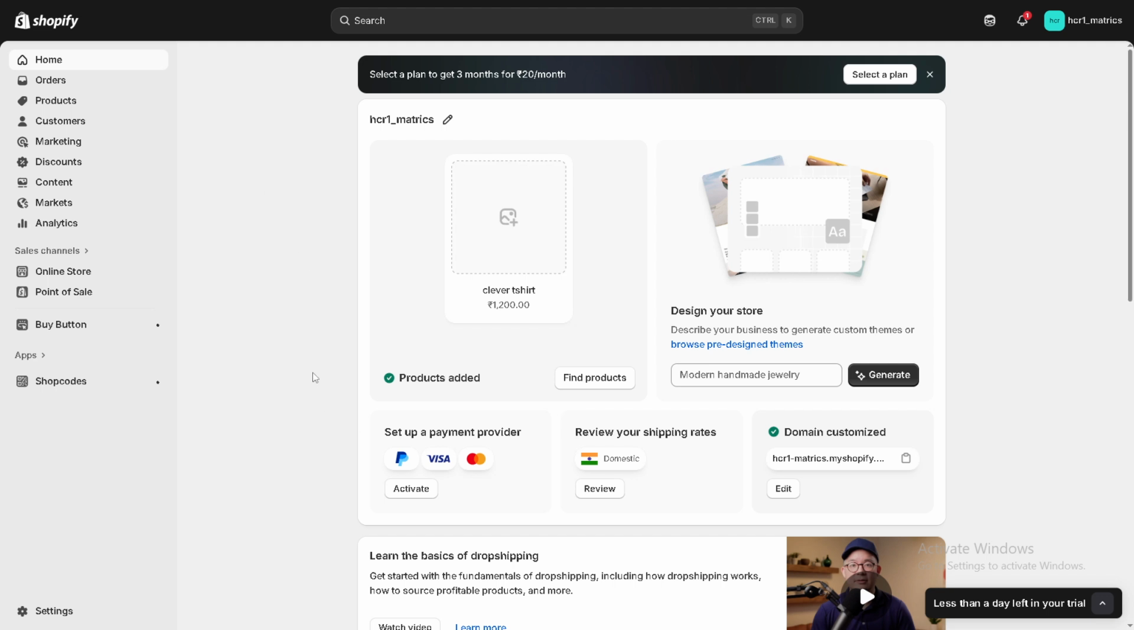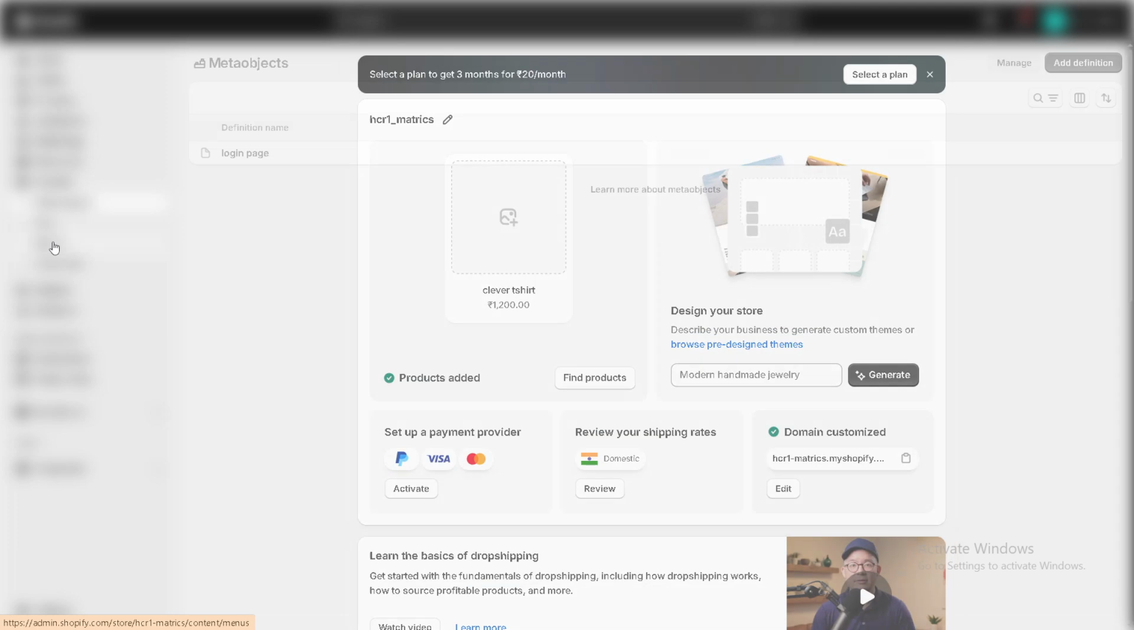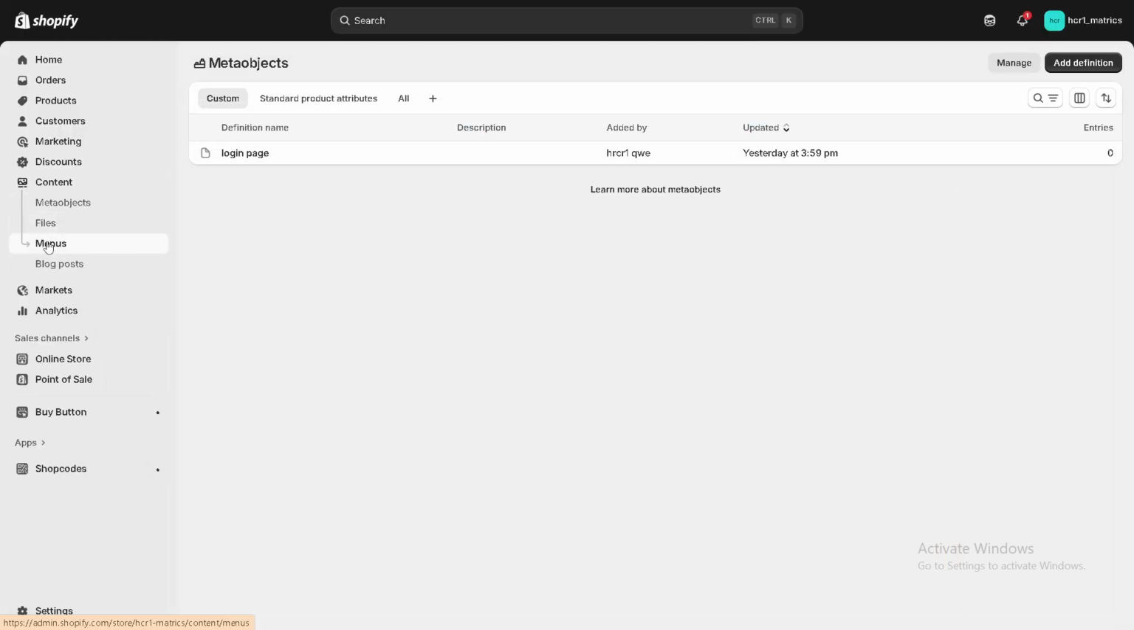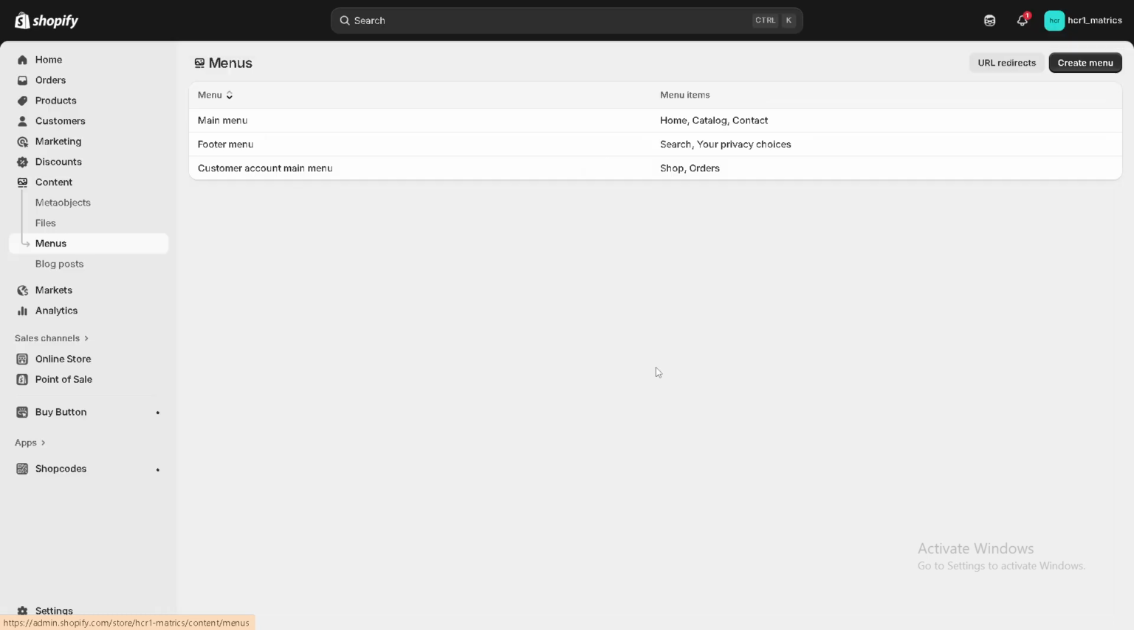Begin by opening the Shopify website and signing into your store. Once you're inside the Shopify admin, look at the left-hand menu and click on Content, then select Menus. This section is where Shopify groups site structure tools, and it's where the URL redirects link lives. When the Menus page opens, find and click the URL Redirects button. That brings you to the Redirect Management area, where existing redirects are listed and new ones can be created.